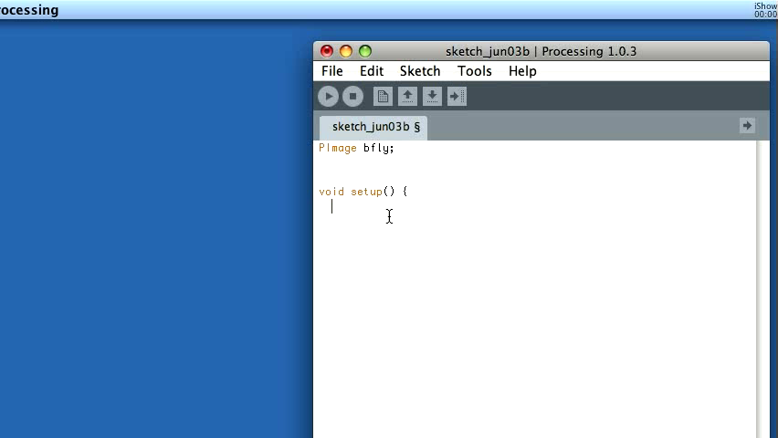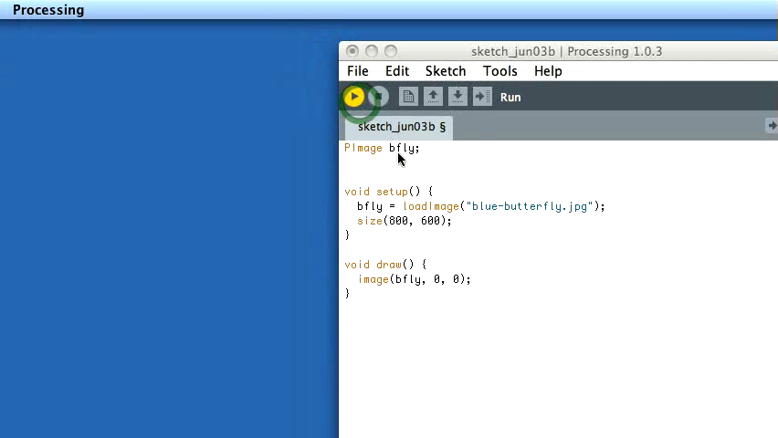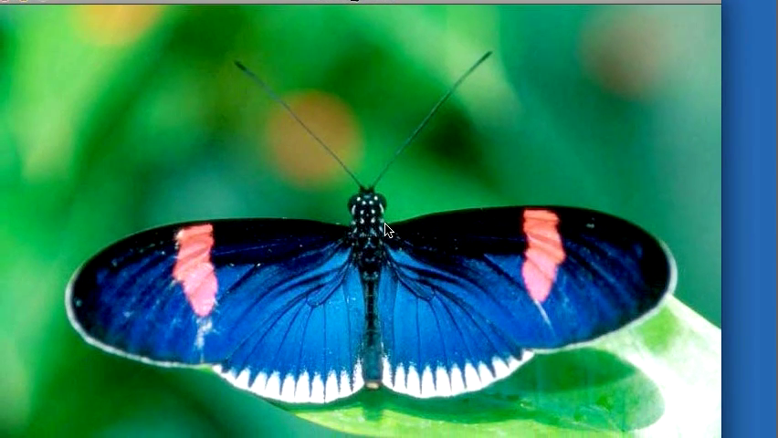So we load it in our setup method, like that. And then in the draw method, all we have to do is actually display it. And I suppose we should set the size of the window to actually match the size of the image. Okay, so if we want to run this, we'll end up with our butterfly picture.